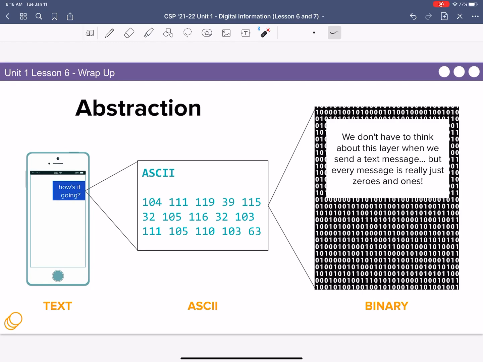So you can see that what we see is the text all the way on the left there. That text shows up on our phone, but what's happening is that text is being converted in the background to the ASCII encoding. So you can see the ASCII decimal numbers there: 104, 111, 119. And then that is all being turned into the binary on the computer's end. So it's kind of like these three steps here, and that's an example of abstraction. We don't have to think about this layer when we send a text, but every message is really just zeros and ones.